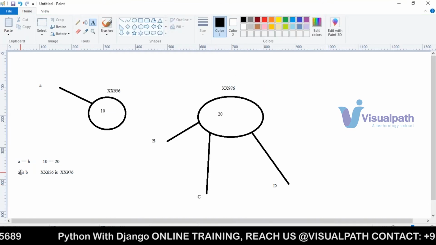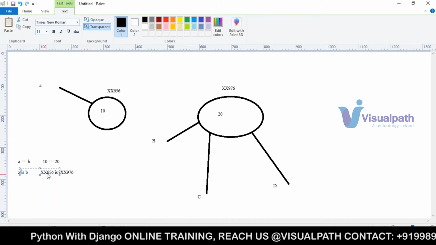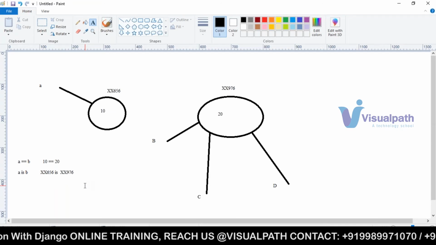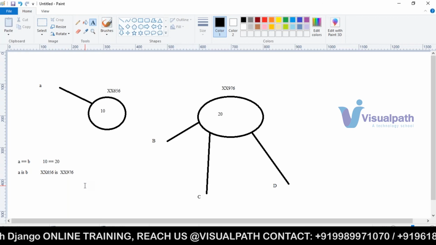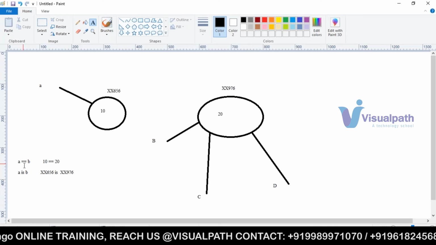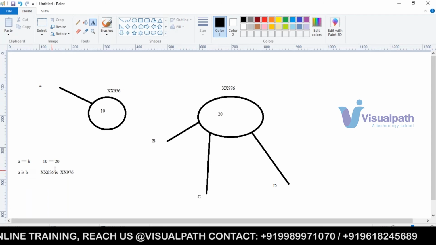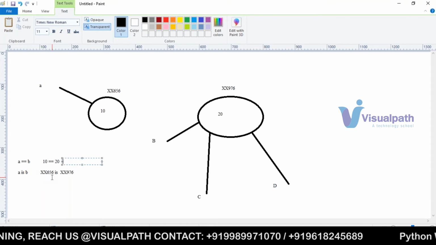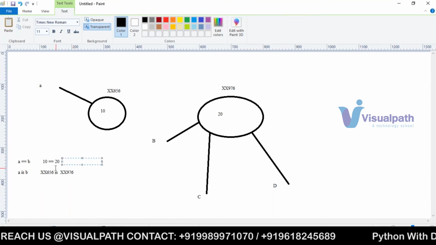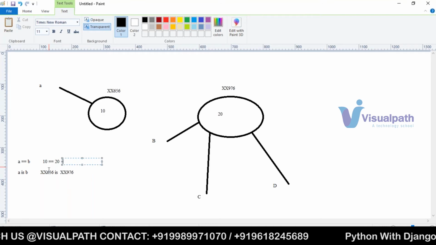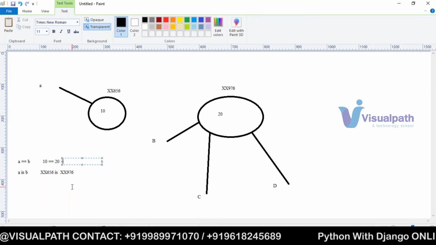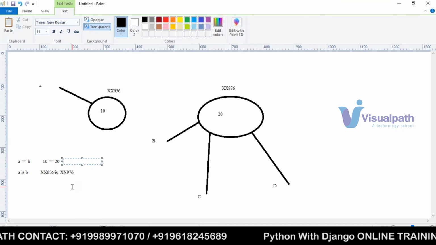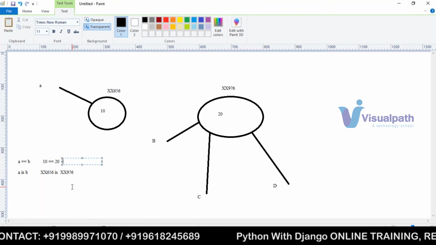When I'm using identity operators, we are comparing against the addresses, whether both addresses are the same or not. When I'm using the equal to operator, we are comparing against the values. Both will return either true or false only. Here what will it return? A equal to B will return false. And A is B will also return false, but the way it is operating is different. Is and is not always compare against the address, not against the values. Is this statement clear to everyone?